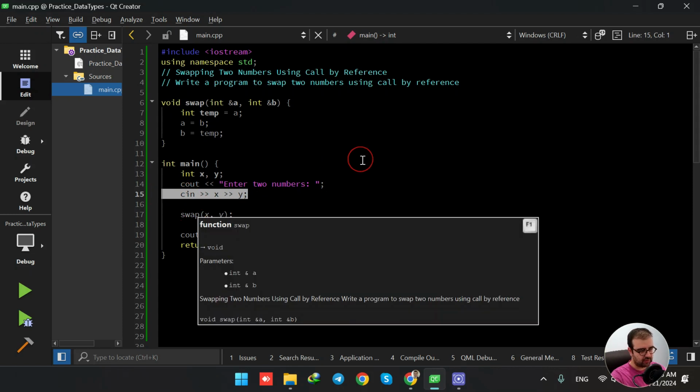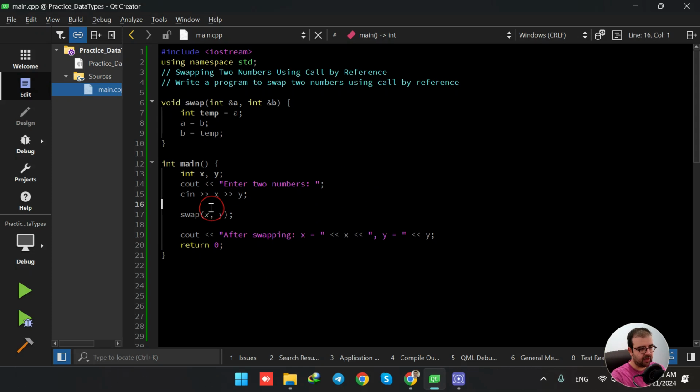Then in order to perform the swapping operations, we are calling a function called swap, and we are passing as arguments x and y. So here, the name of the function is swap. It's a void type, so it's not going to return anything. And it has two arguments, the first one and the second one. Here, they are separated by a comma. And you see that both of them are of type integers.